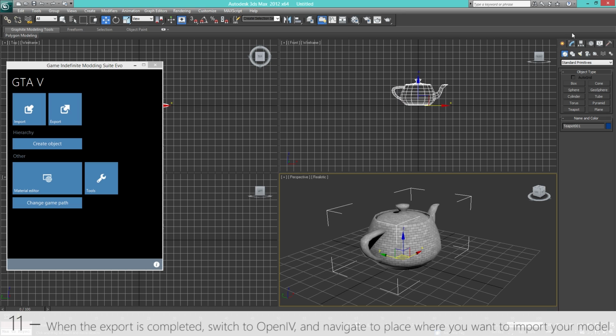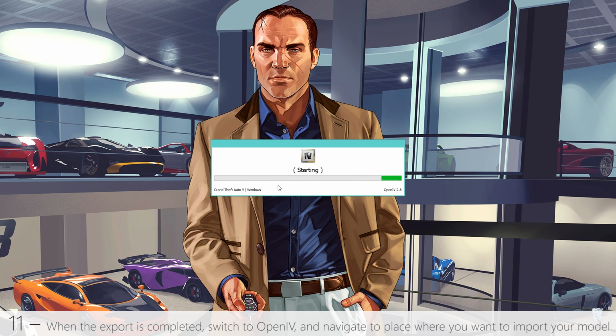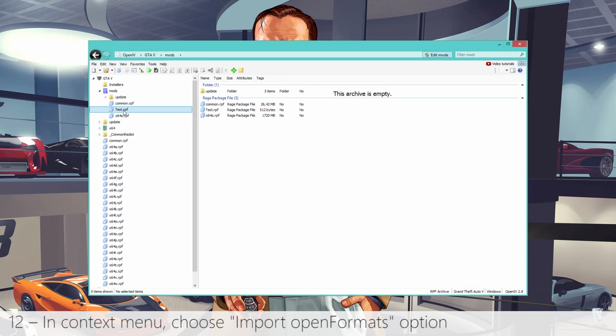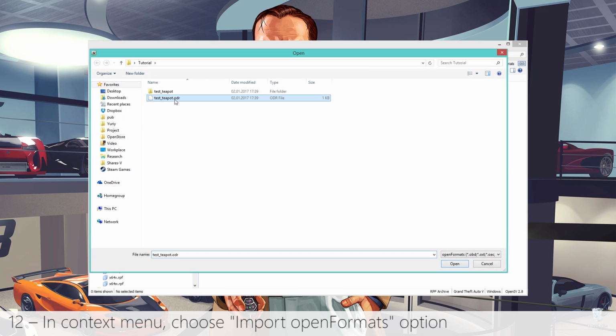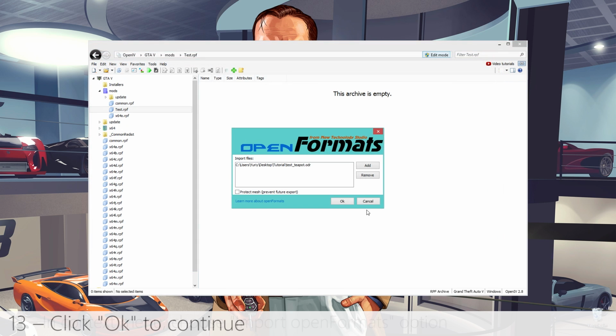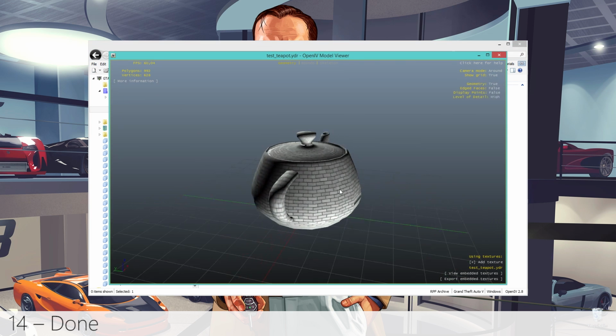When the export is completed, switch to Open4, and navigate to place where you want to import your model. You can drag and drop your model file into Open4, or you can use Context Menu's Import OpenFormats option. Click OK to continue. That's it. You can open your model to check the results.